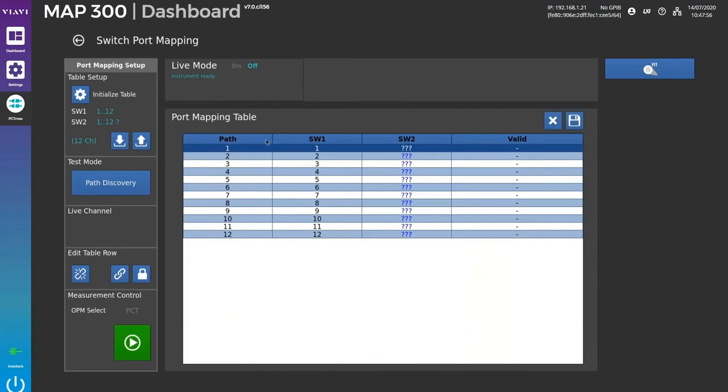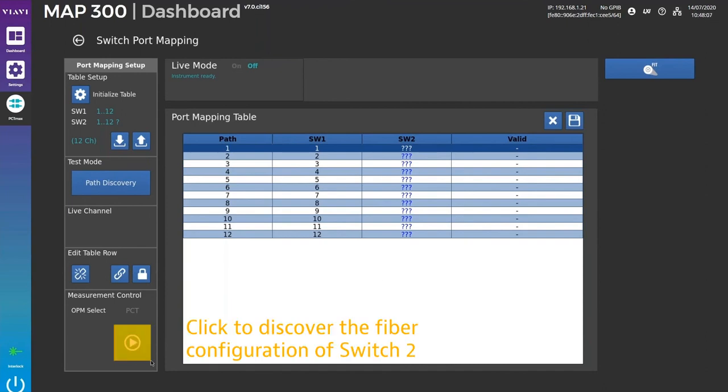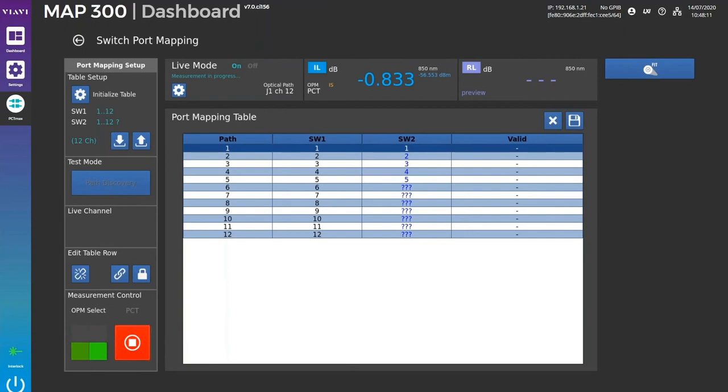Okay, so I don't know what fiber numbers are connected to switch number 2. So I just want to discover what fibers are actually connected to fibers 1 to 12 of switch number 2. So I just press go, and that will populate the table and say, actually, fibers 1 to 12 are configured in the same order on switch number 2 as they are on switch number 1. Okay, so I've discovered what my device looks like.